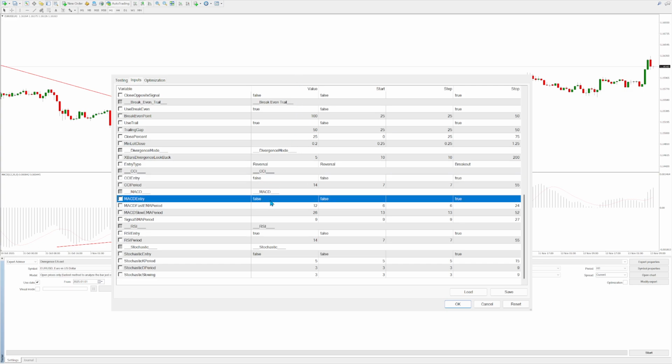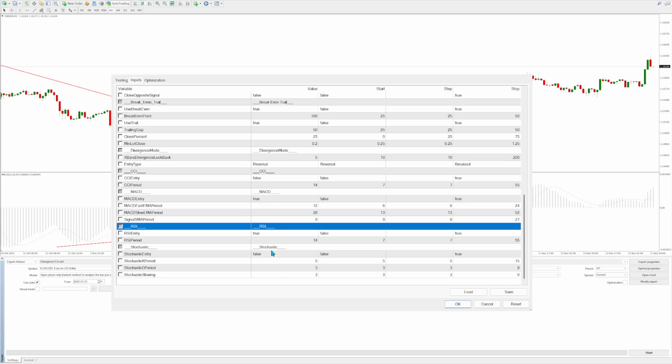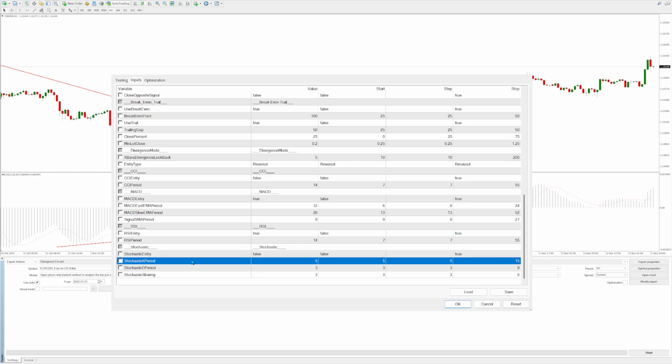And so here's the MACD. You can set to true if you want to use the MACD divergence. Also included for you the CCI, RSI, and the stochastic indicators, divergence as well. So you can trade them together or independently. And you can choose the various periods for the indicators as well. So those are the settings.